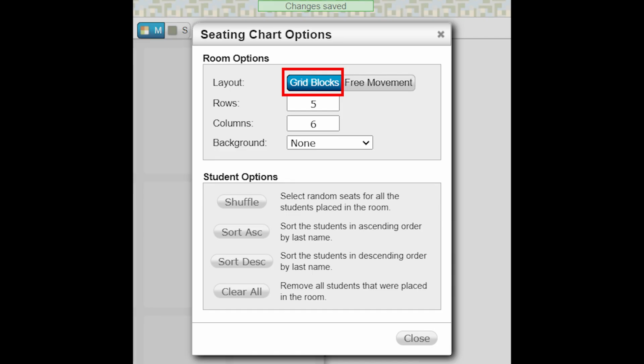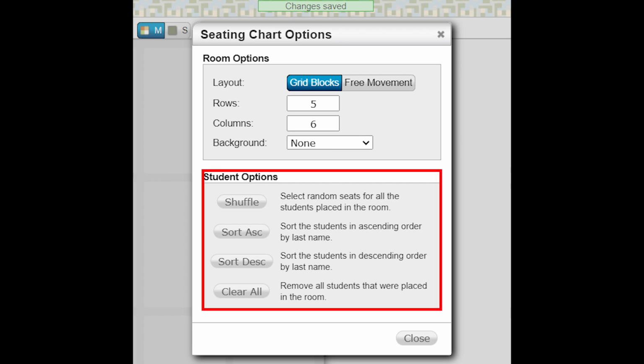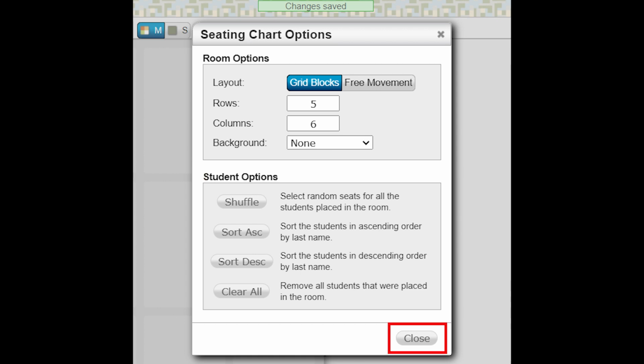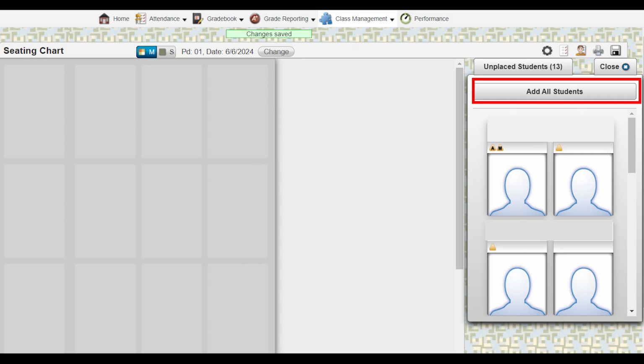Select the Settings icon on the Seating Chart toolbar. Select Grid Blocks as the layout for your seating chart. Enter the number of rows and columns you would like to use to organize your class seating chart. Student Options allows you to select the sort you would like to use to add your students to the seating chart. Select Close.